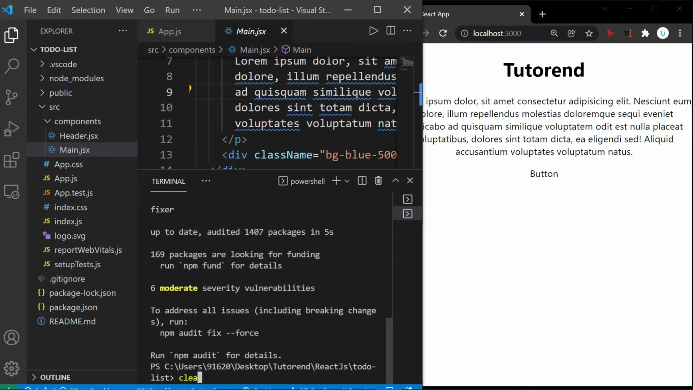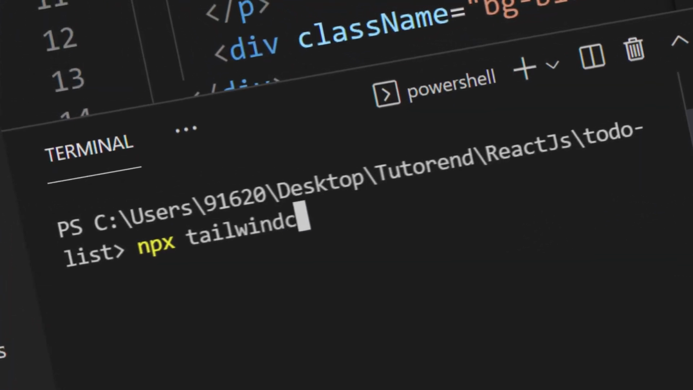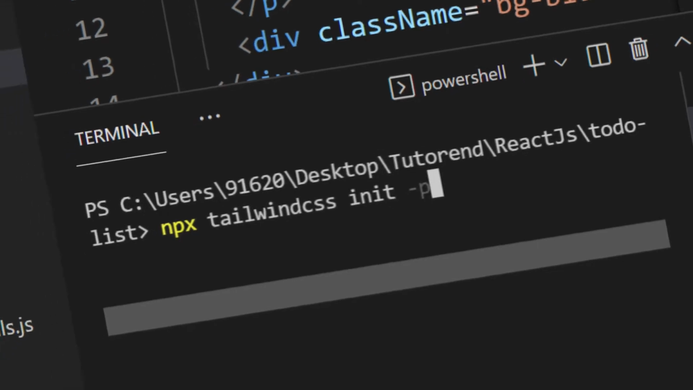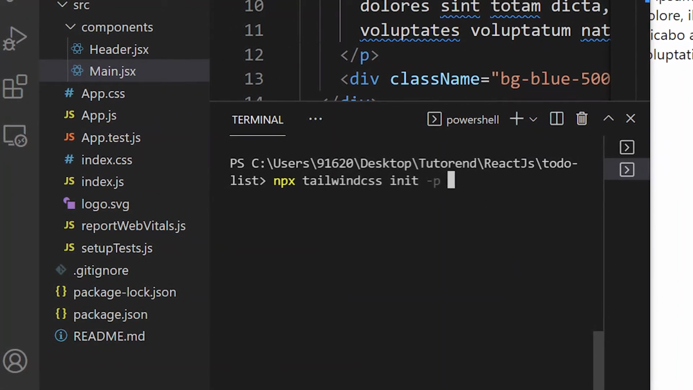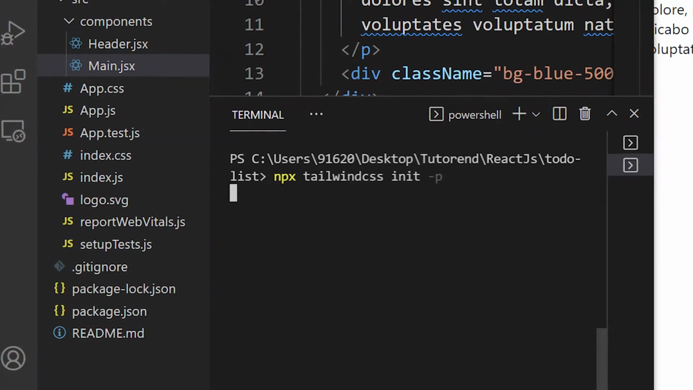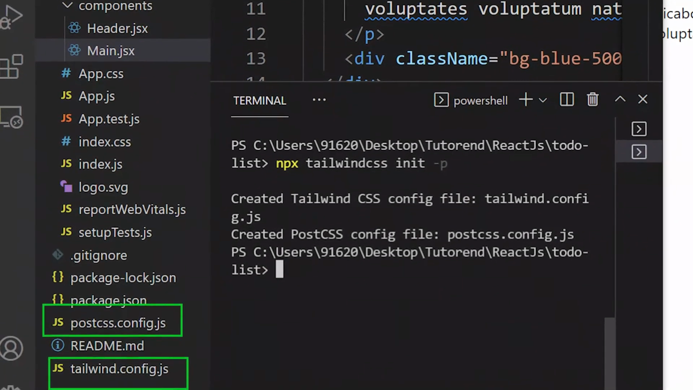And after these tools are installed in our project, let's clear the terminal and run the command again. And the command which we are going to run this time is npx tailwindcss init -p. So guys, with this command we are going to create two configuration files for PostCSS and Tailwind CSS. And after running this command, you will see two files are created in our project, and you can see the files here, like the postcss config file and the tailwind config file.